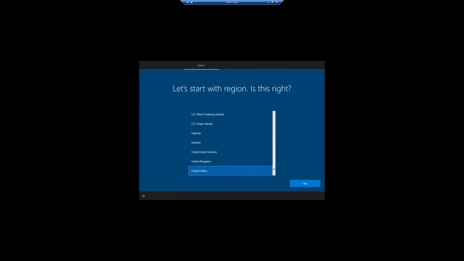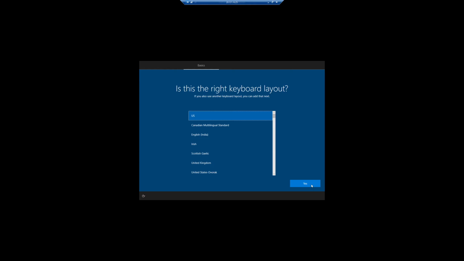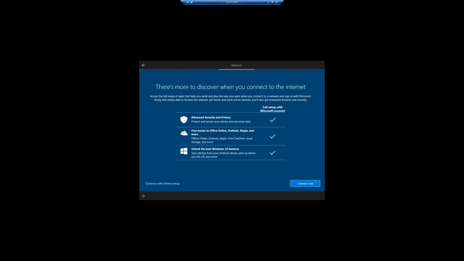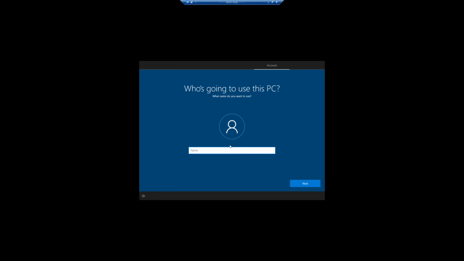Come back. Alright, it's ready. So I'll just say United States. US keyboard layout. I don't want a second keyboard layout. Choose your network. I'll say I don't have any internet. I'll continue with limited setup, and if it's gonna ask us to sign in with a Microsoft account, you could do that, and then you could create a local account.